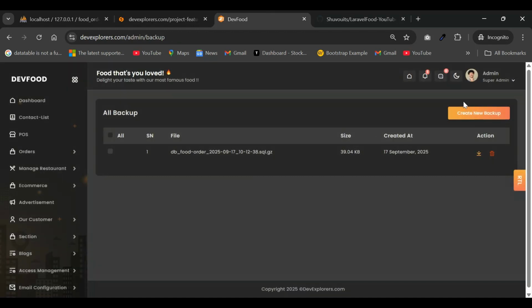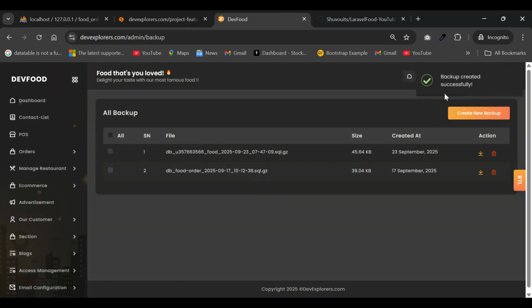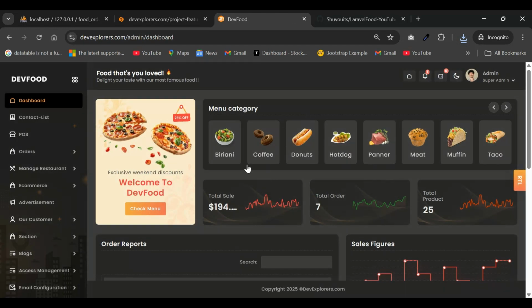If you want a new backup, look at that: database backup is created successfully, dated 23rd September 2025. If you want to download, the backup is automatically downloaded. Now the download starts. This project is so attractive and so dynamic. Step by step, we do scratch to production level development.